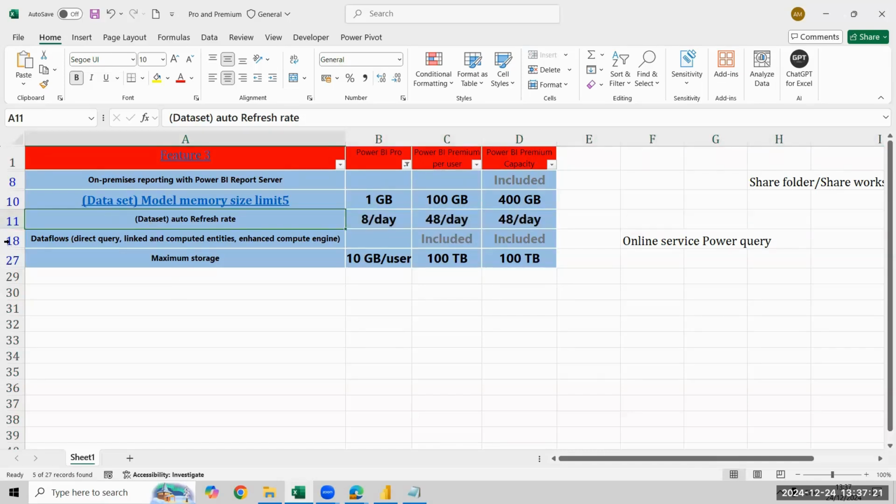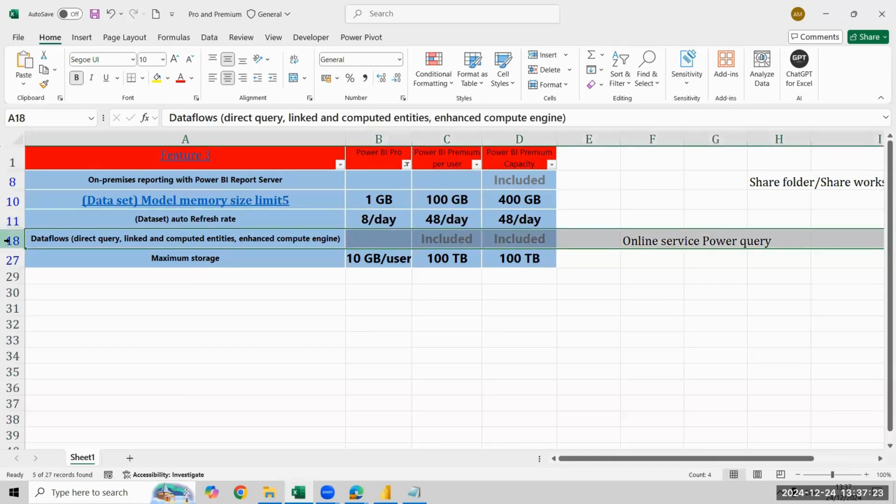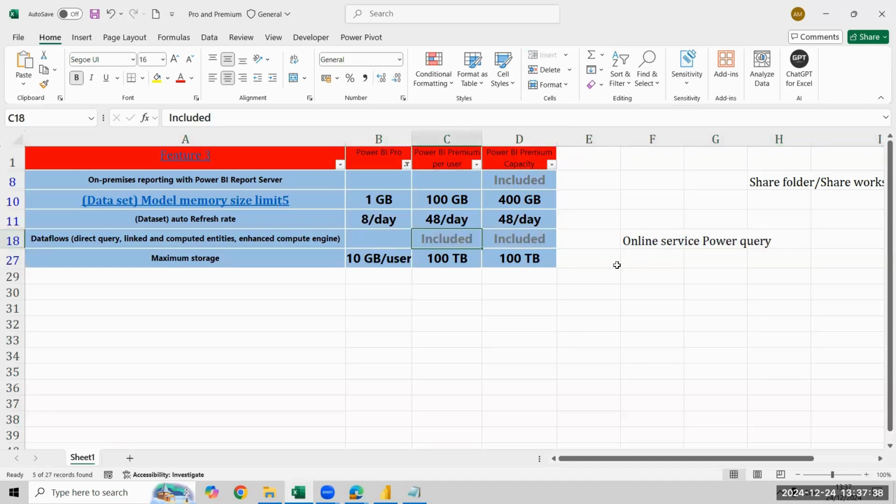Okay, now coming to the dataflow. Dataflow is nothing but it's a direct query or linked, or it can be computed engine, which means it is online Power Query. Which means dataflow is nothing but Power Query in online service. Remember this.